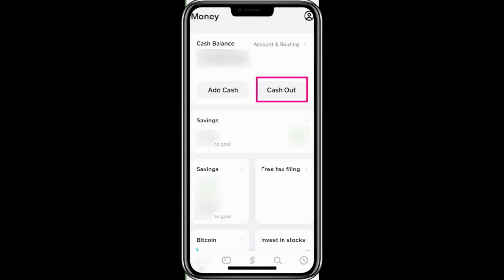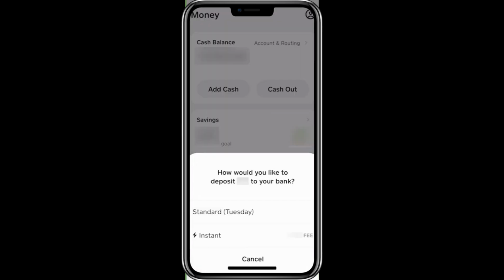Next, input the amount you'd like to transfer. Make sure the amount doesn't exceed your current Cash App balance. Once you've entered the desired amount, confirm the transfer by selecting the Chime account as the destination for the funds. You'll also have the option to choose a transfer speed. If you select an instant transfer, there may be a small fee, while a standard transfer typically takes 1 to 3 business days but is free.